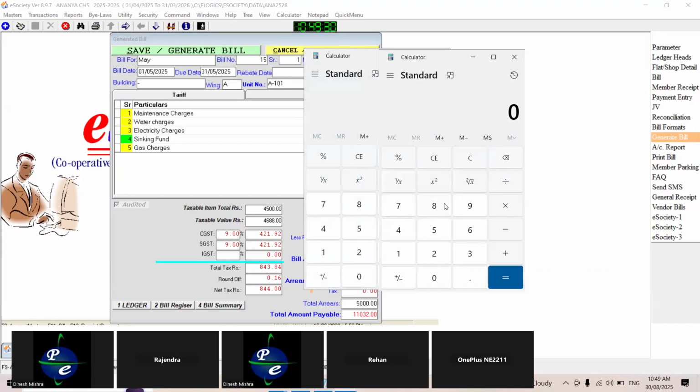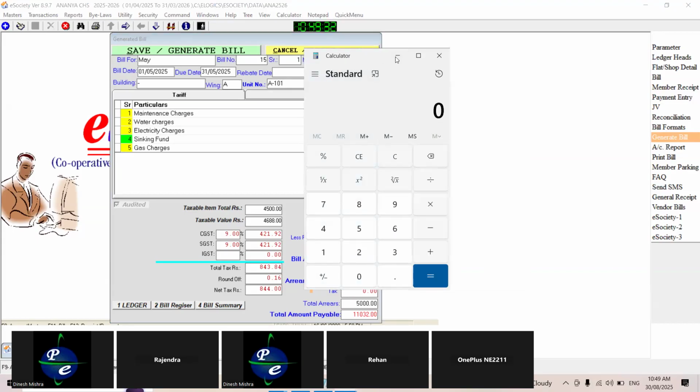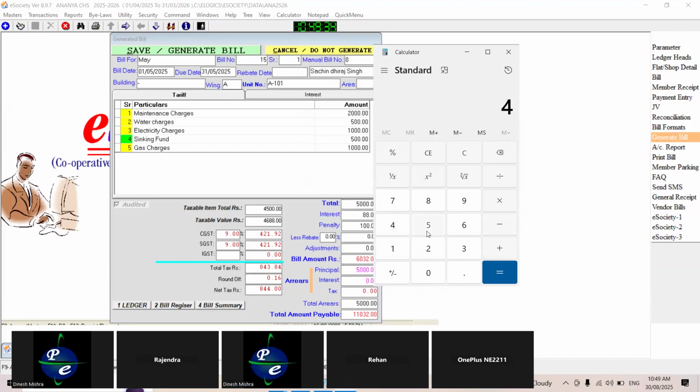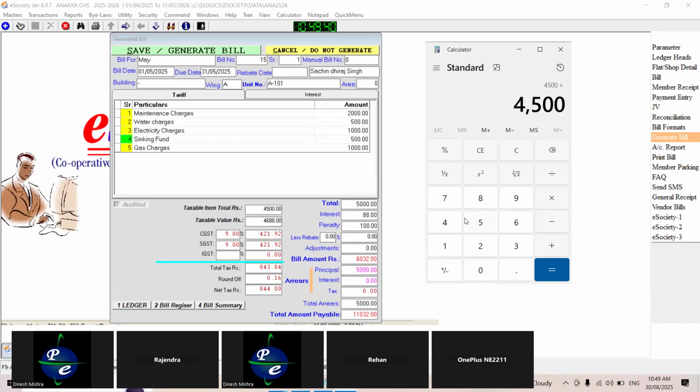After that, this 4,500 rupees plus interest of 88 rupees plus this penalty of 100 rupees. Total amount is 4,688. This amount is coming here. Taxable value is 4,688 rupees. GST is applied on this amount, that is including the interest and penalty.